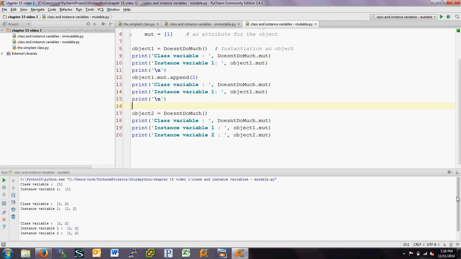And what we find is, initially, these two lists, the class variable and the instance variable, both have just the number 1 in them. But then when I append 2 to object1.mutable, suddenly both the class variable and instance variable are the same list. So when I append 2 to this, because the list is mutable, it's not going to create a new list. It's actually going to use the same list as the class variable. And then you can see down below, when I create a new instance of this class doesn't do much, it also has the same list, 1, 2.